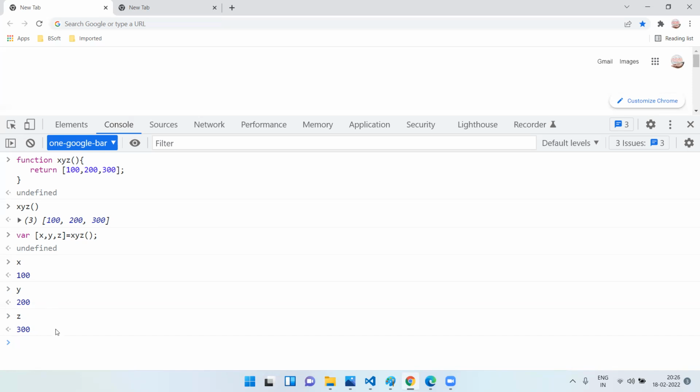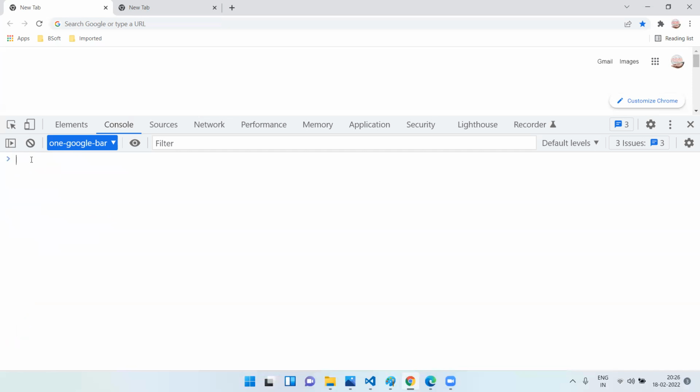This is returning directly an array, right? Now tell me what it is going to give. If I do this, what will it give you? Array or string? Array only, right? Okay, good.